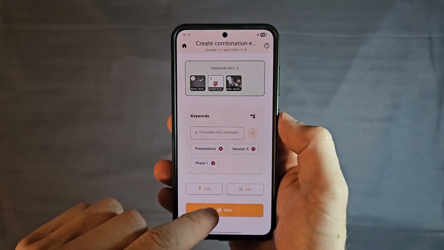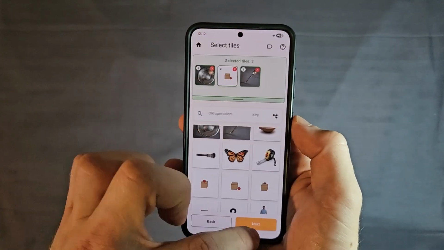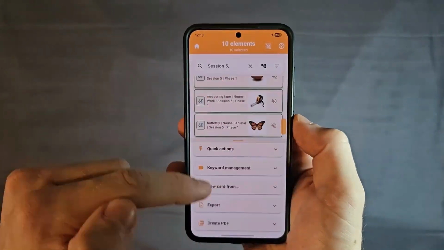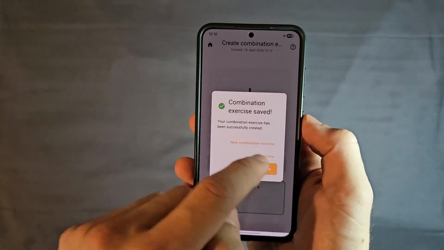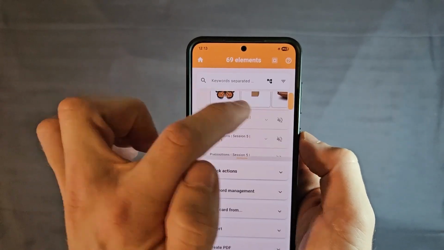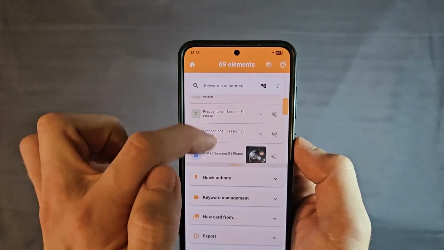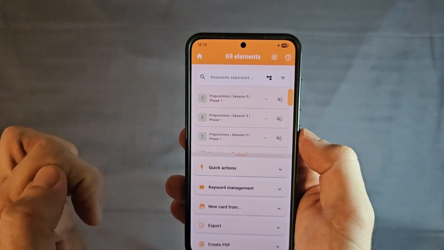Now I tap Save and immediately create a new combination exercise. I quickly repeat this for the other 3 combination exercises. Now everything is prepared. In the editor, I can see all newly created flashcards and combination exercises. The image description we will create directly in the live session. You will see in a minute.